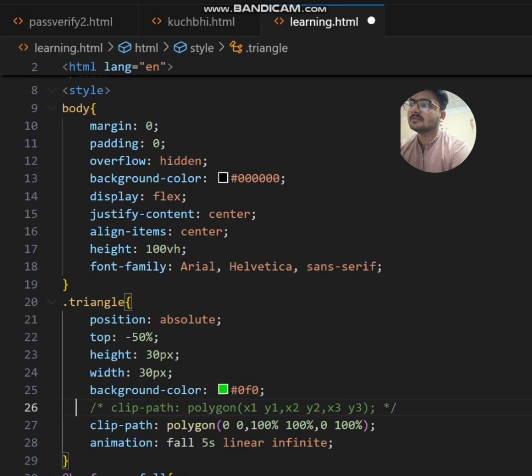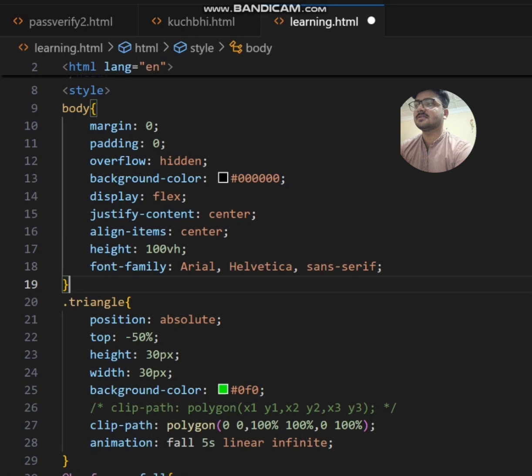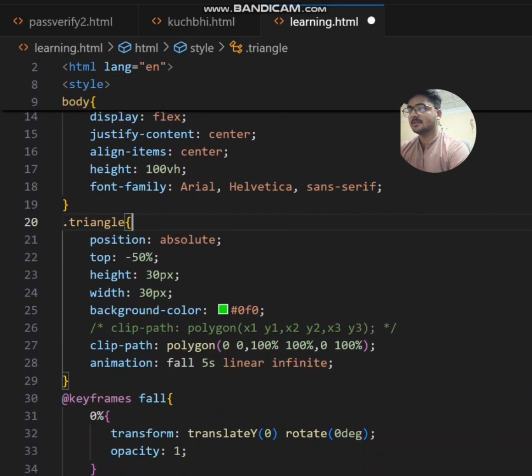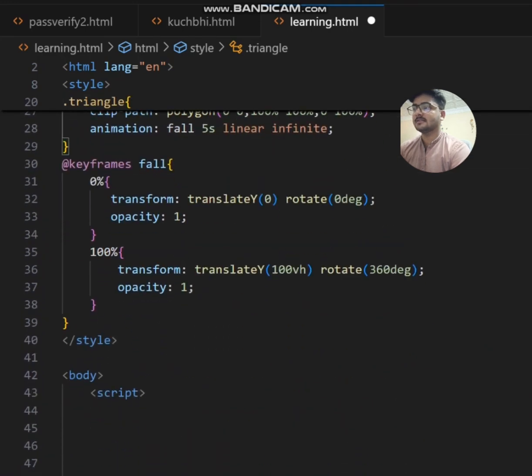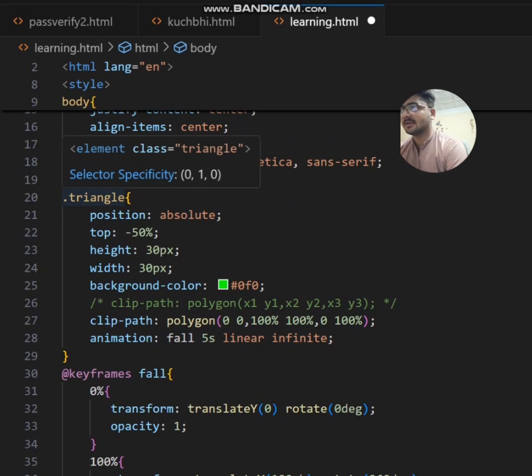Simply, I'm not going to write the CSS code again. Here is my body tag with its basic CSS styling. Here is written display flex, justify-content and align-items center, and height is 100 viewport height. So all the items must be in the center of the screen. Now there is a class triangle, but the main thing is there is no triangle class or a div or a container in my body tag. In the HTML, you can see there is nothing, it is empty. We will append it to our body using JavaScript, similar to the previous video.